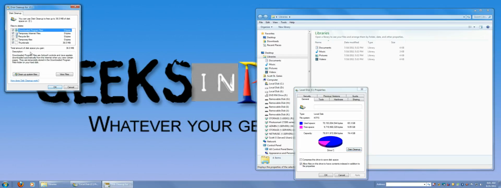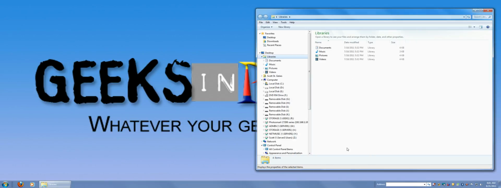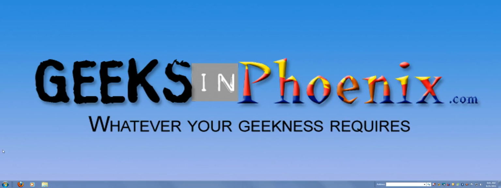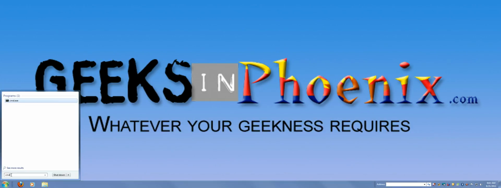But like I told you, there are other ways to get more options out of the disk cleanup utility. So I'm going to show you how to do that right now. We're actually going to get more options, and we're going to schedule it as a task. So let's go over here to the start button. In the search dialog box, let's type in CMD. This is for the command prompt. So find cmd.exe. We're going to right click on it. We're going to run as administrator.